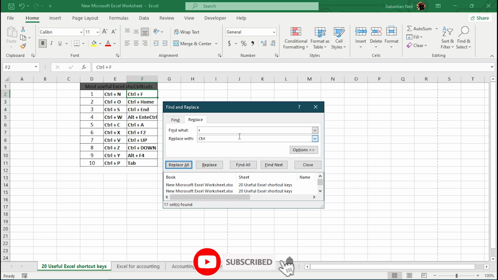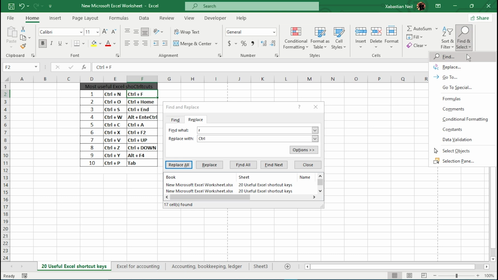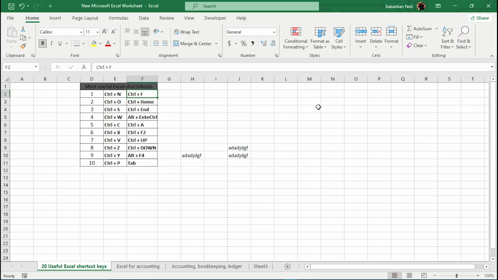Okay, so this is how you will be able to open up the find and replace option, instead of going through all of these options like Find and Select from here, then Find and Replace. So this also saves a lot of time and is really useful.